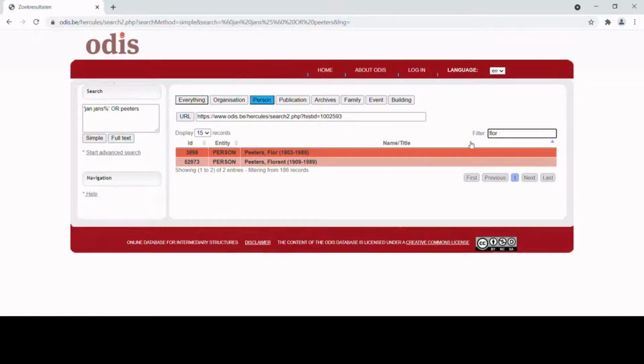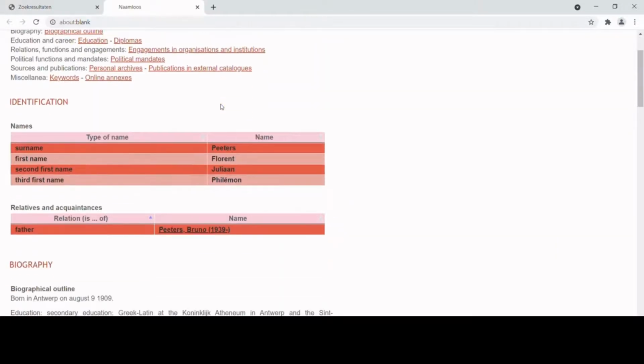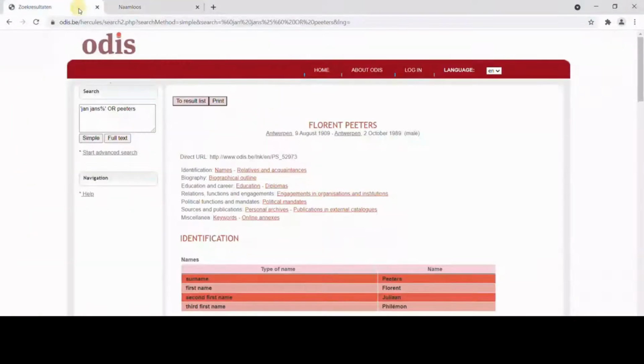Click on one of the rows in the list of results to open the full record. At the top of each Odis record, you will find a button to return to the list of results. Another one offers a print-friendly version of the record. You can immediately print it or save it as a PDF file. Underneath these buttons, you will find some identification data. You can place your cursor on the location to receive more information about it.